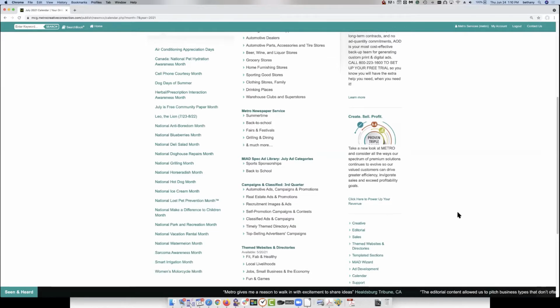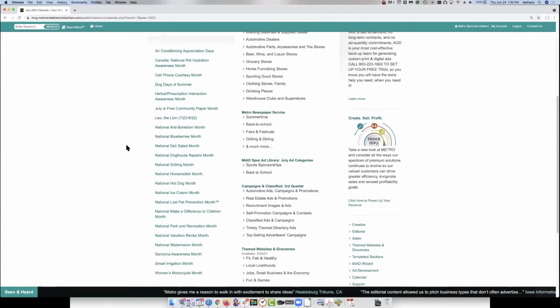So many great food, holidays, celebrations going on in July. You've got blueberries, deli salad, hot dogs, ice cream, watermelon, and National Grilling Month is in July. So that can encompass a whole range of different foods. You can target restaurants to promote that. So if you have businesses that don't advertise, the calendar events could be just what they need to get on board. So find something that can relate to them. And for the businesses that do advertise, it's an opportunity.